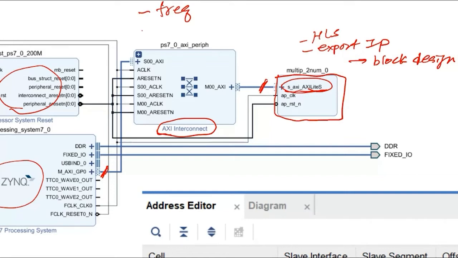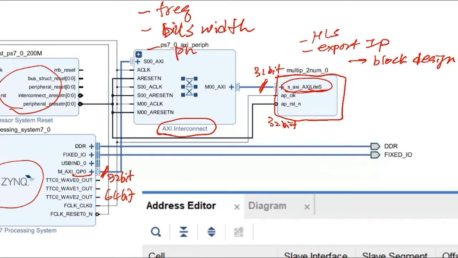It also does bus width translation. Here, the general purpose port is 32-bit, and this is 32-bit too. But in some cases, the bit width may be different. For example, the high performance port is 64-bit, and here you may use 32-bit. So you use this IP to bridge the bus width difference. And it also does protocol translation.